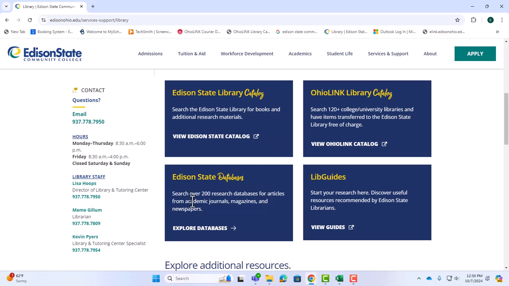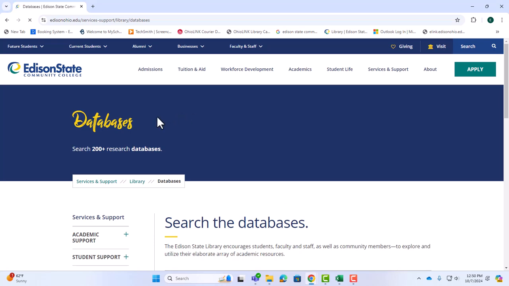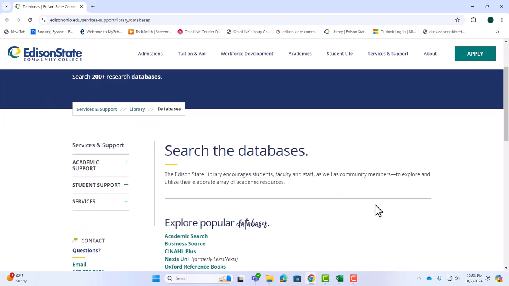The Edison State database box is here, and this is where you will locate all of our databases. Along the left-hand side is our email, hours of operation, phone number, and contact information. Okay, I'm going to select the link for the databases. And now we're on the databases main page.